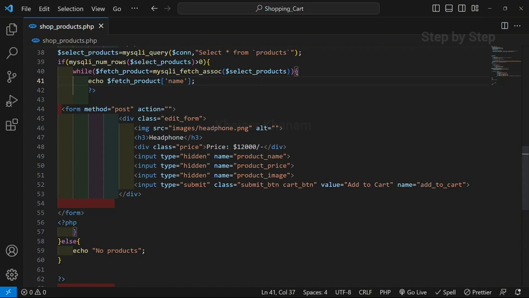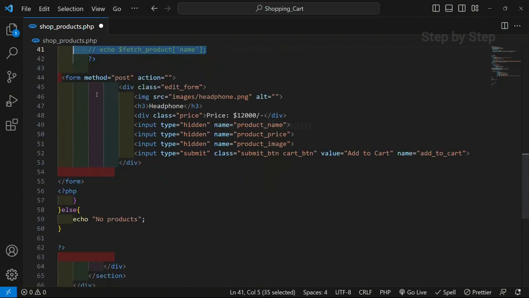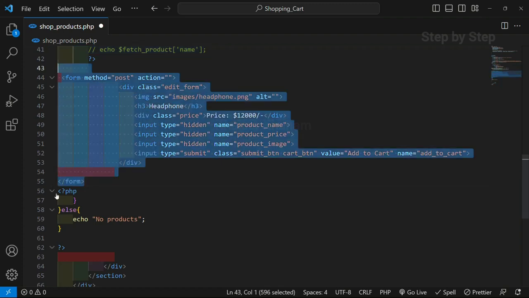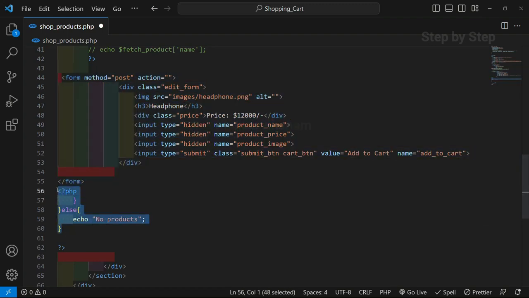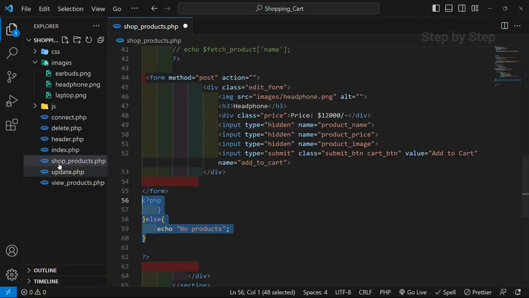So this is the code. As soon as I open while loop, I am just closing this PHP. After that, whatever code I want to repeat, I will just place it between while loop. Okay, this is my while loop, ending it here. So this is between while loop. And again, just to manage this one, we have just written else part. I will do Control B.